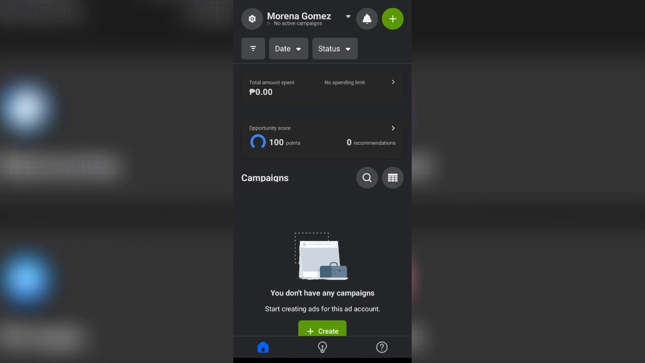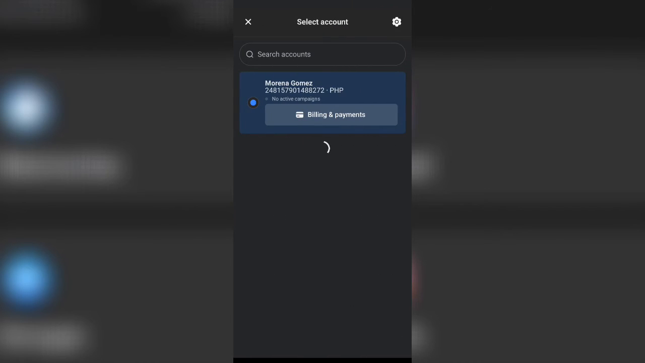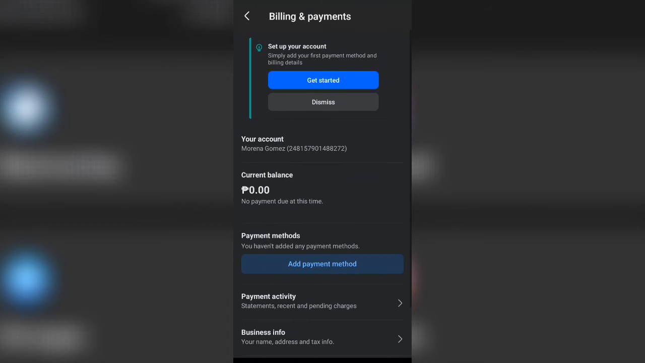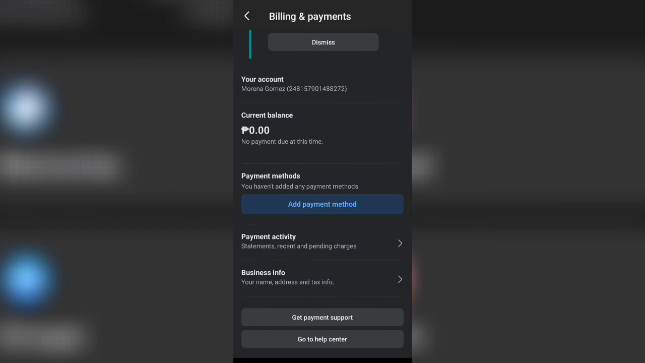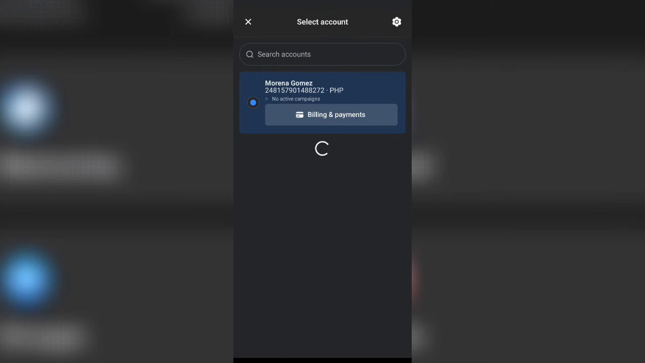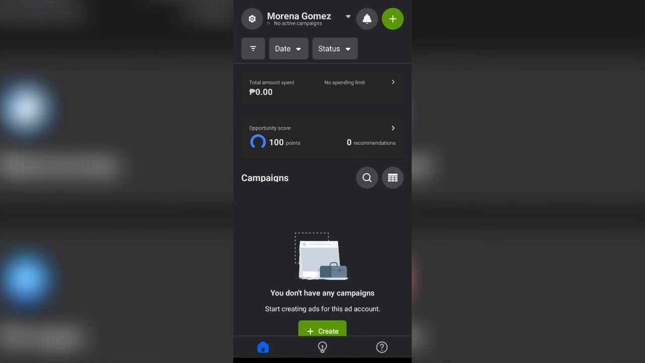From there, you'll define your target audience, selecting specific demographics, interests, behaviors, or even custom audiences. You will also choose your budget and schedule, deciding how much to spend and how long your ad will run.